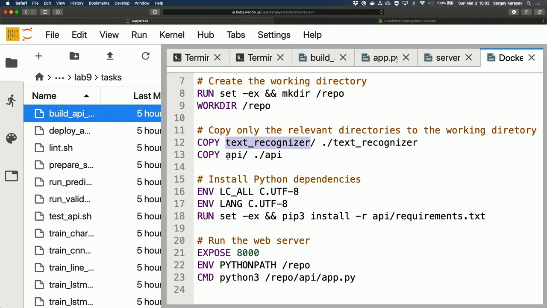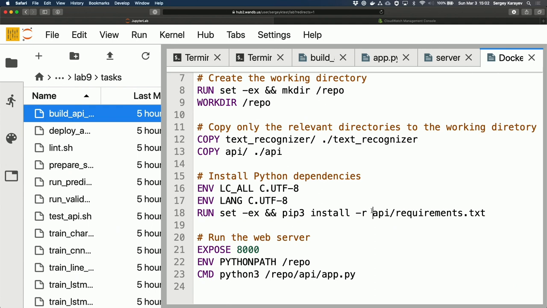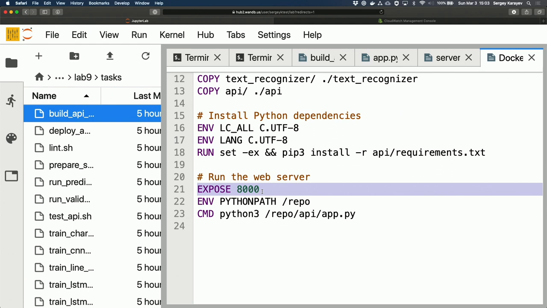We don't need the evaluation folder. We don't need the notebooks. We just need the model code and weights, which is in text_recognizer, and we need the web server code, which is in API. Then we install Python dependencies. This is like an annoying thing about pip, but basically this is the relevant command here. We expose the port number 8000, which is the default Flask web port.